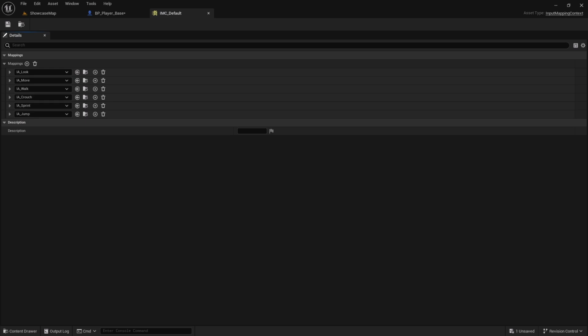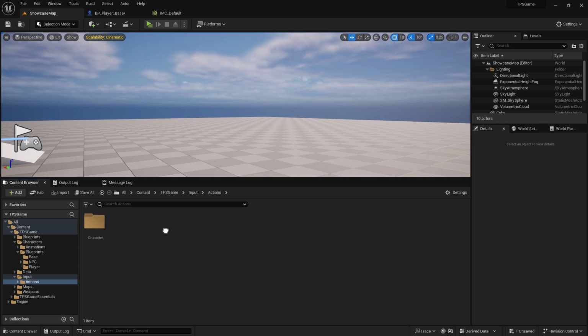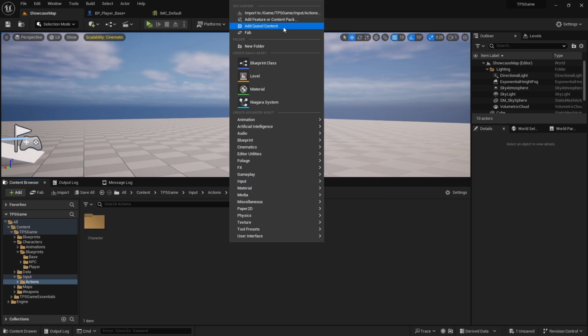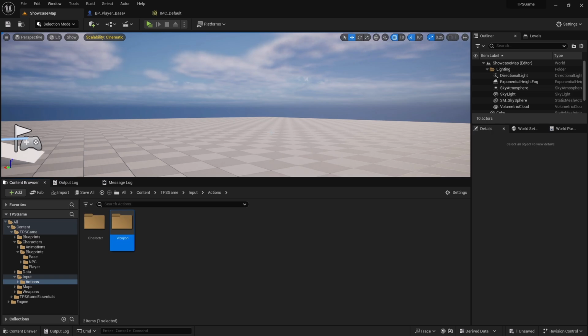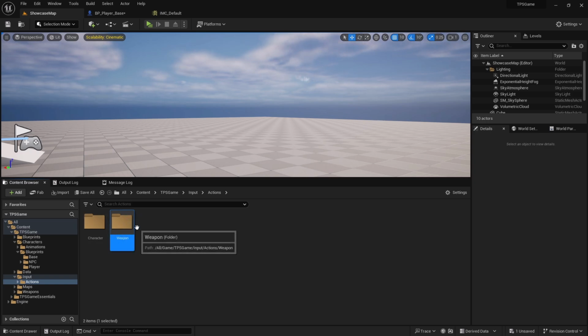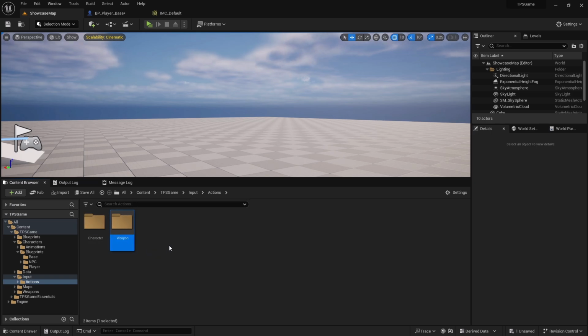Okay, so let's go to the action, and I'll create a new folder called weapon, because these input actions are dedicated for weapon transitions and whatever interactions it has. So I'll group those input actions within this directory, right? Because later on we are going to have multiple different input actions. So in order to distinguish between the actions that we have, it's nice to have this sort of organization.